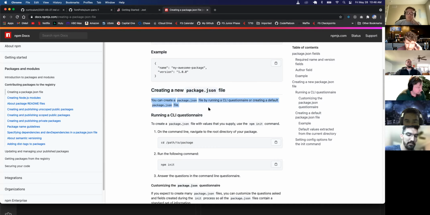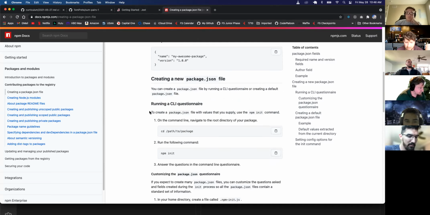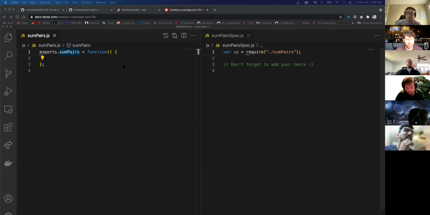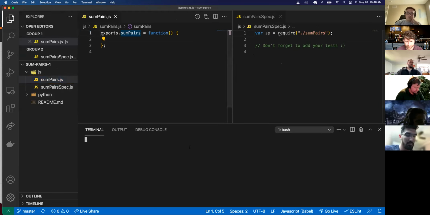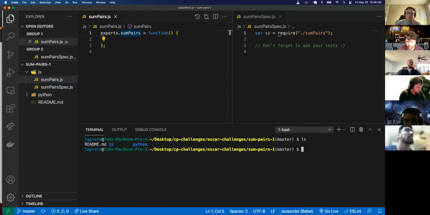All right, so let's do this. You can create a package.json file by running a CLI questionnaire or creating a default package.json. To create a package.json file, use the npm init command. Okay, so I'm just going to copy that and see what happens, because right now there is no package.json file. So I'm going to list everything out.